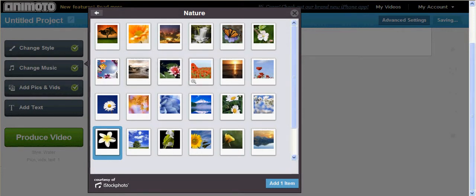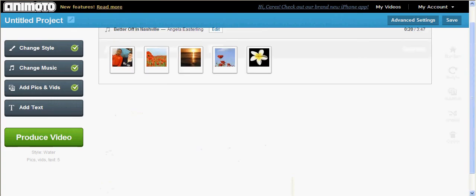And then you press control, then click all the pictures you want, and then you add them.